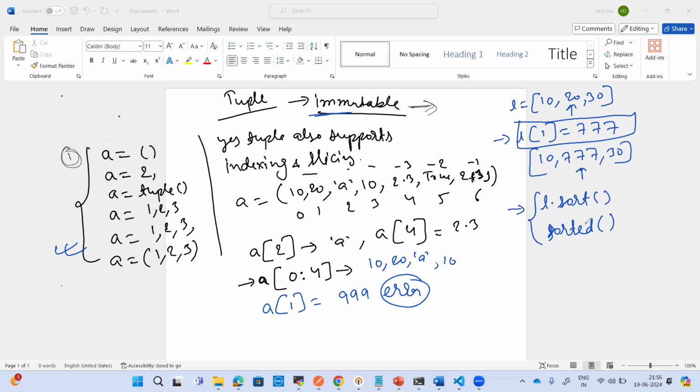What was the difference between sort and sorted? Sort will replace, but sorted will not replace. So sort will make the changes in the same list, but sorted will not make the changes in the same list. It will create a new changed list. This is the difference between these two.